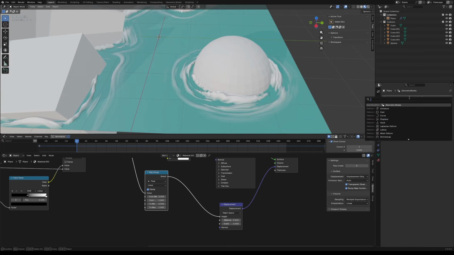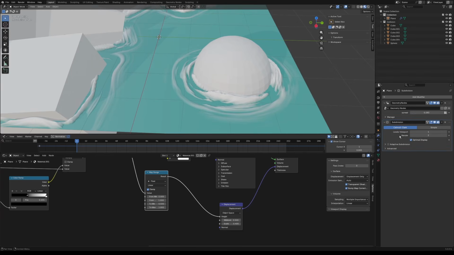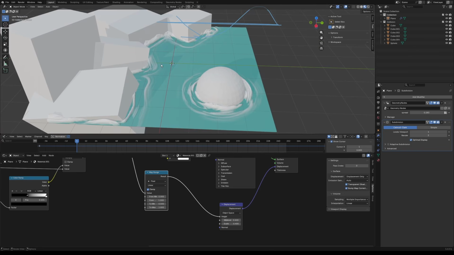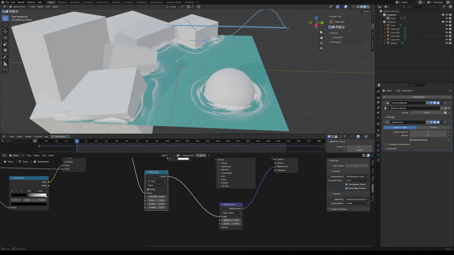Alright, so you can definitely see how subdividing the plane more will get better results, especially if you're using displacement. We can also add a subdivision surface after the geometry nodes. That way we add more resolution to the mesh that gets displaced without adding more resolution to the mesh that the geometry proximity node has to calculate. Because that is part of why it gets so much slower as you add more geometry: there are exponentially more vertices that the geometry proximity has to calculate.